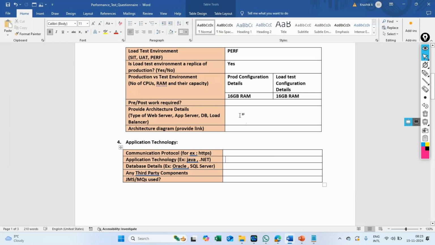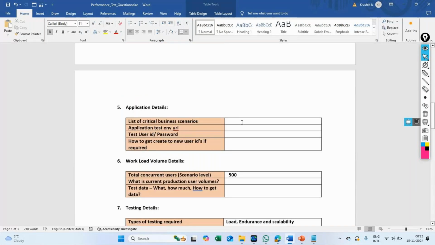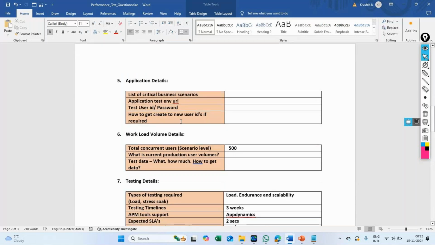Okay, so if you scroll down here, you have application details. In these application details, we are asking them very important things, like what are the critical scenarios that we need to test. I told you every application will have critical and non-critical scenarios, and the performance testing team will always focus on critical scenarios. For a banking application, transfer money is a critical scenario, and download statement is critical. Non-critical ones you will probably ignore, because they are not that important. That's the reason we ask what is critical for them.